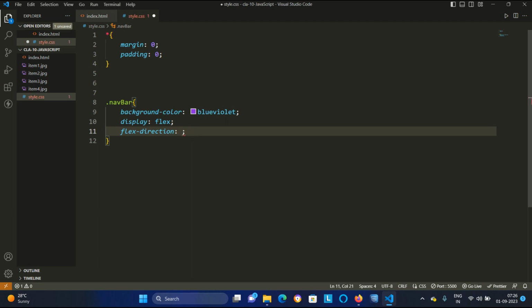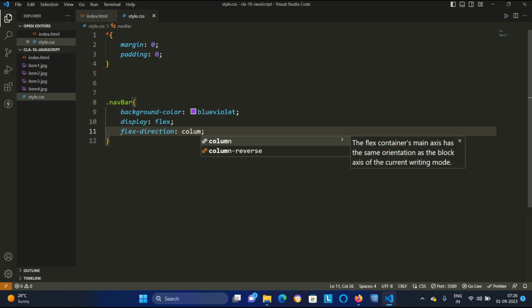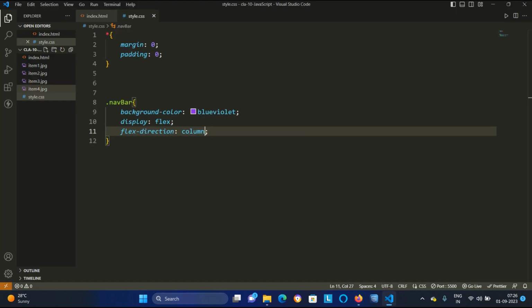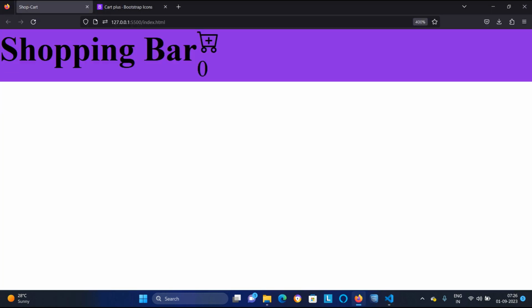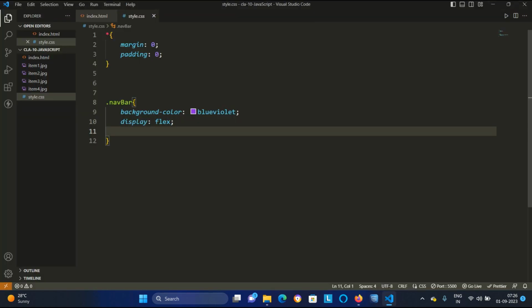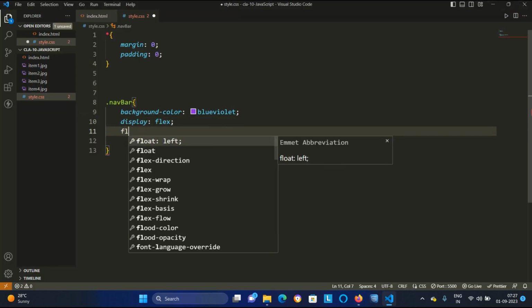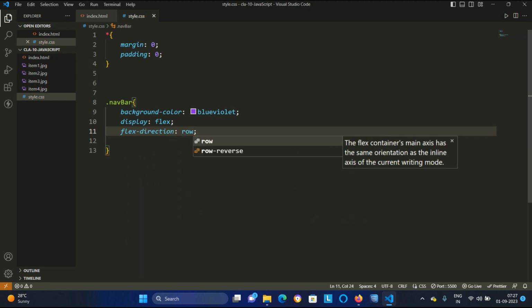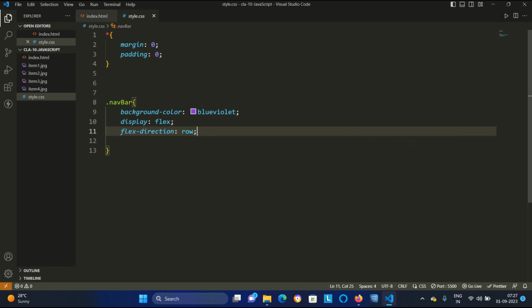If I change it to column, go back, look, it is coming in a column. But I don't want a column, I want it in a row. So if I don't write it, just remove it, Control S, go back. Even if I don't write it, it is still coming in a row, so its default property is row. Whether you write flex direction row or not, it's up to you. Control S, I am giving flex direction row right now. Control S, come here.